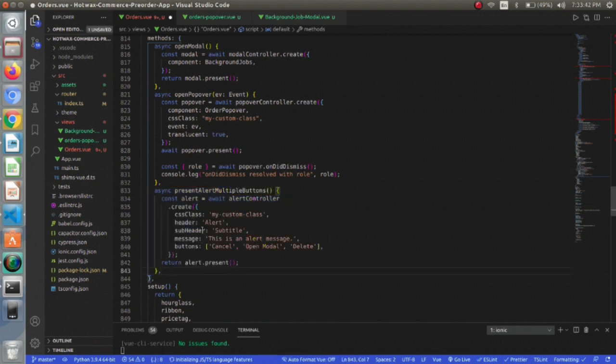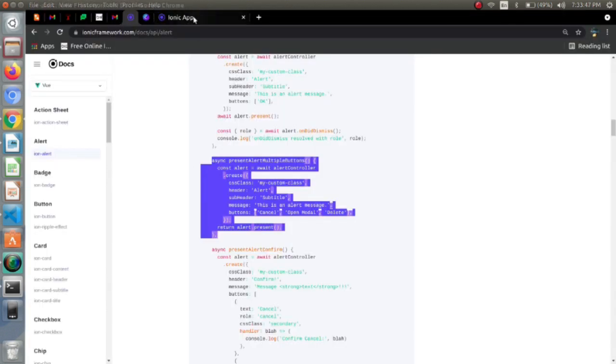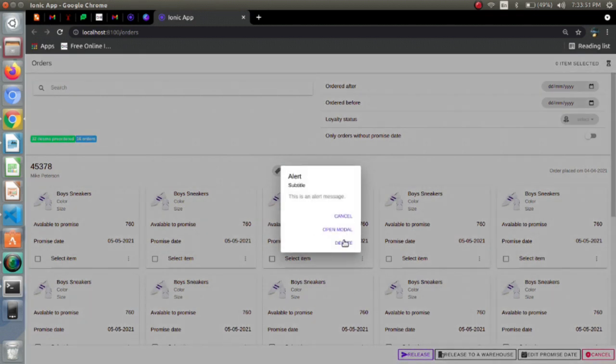So here you can see we have multiple buttons over here: cancel, open model and delete. So just save it, refresh it, and we are able to see multiple buttons.